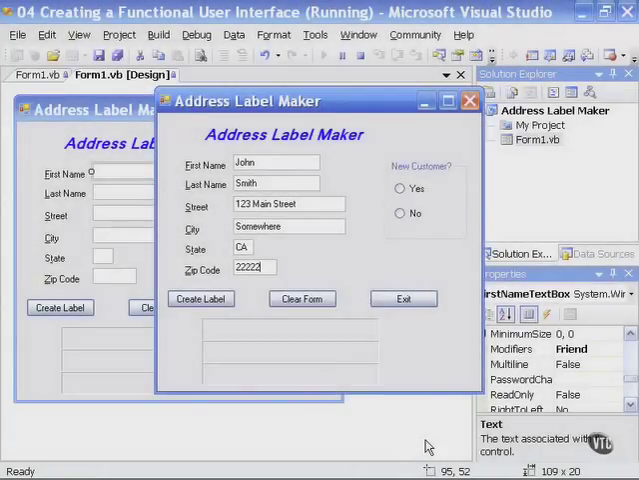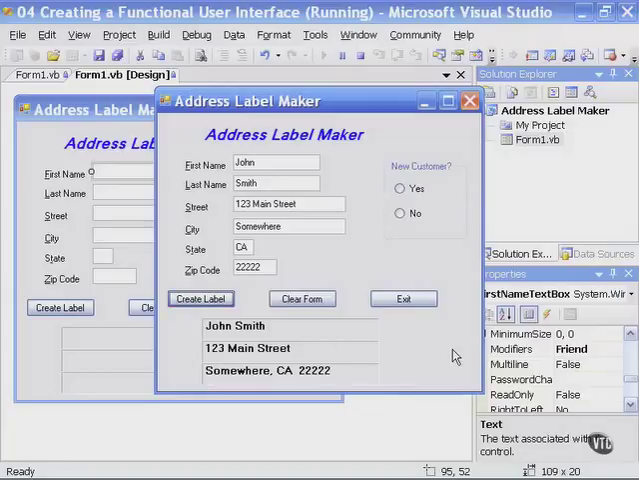Now we will further modify our address label maker program to include some radio buttons. And we'll see how you can write code to interact with those radio buttons. As you can see, I've entered some data for our address label maker program. And as we know from previous movies, we can click Create Label, and that will create the mailing label in the first name, street address, city, state, and zip code.